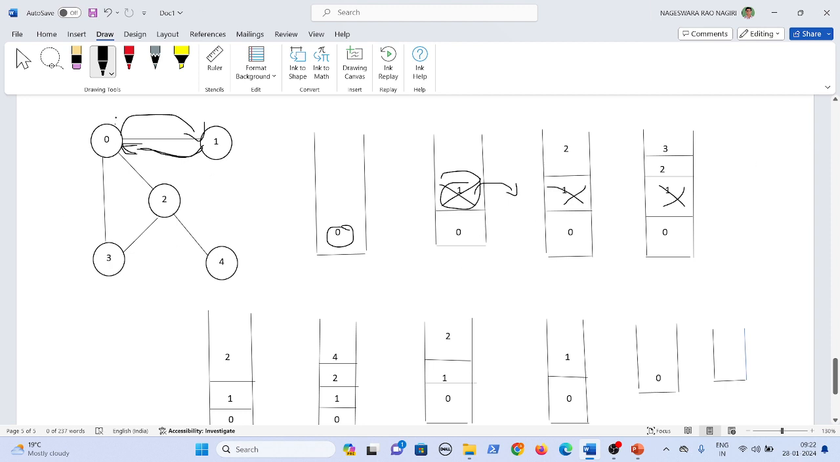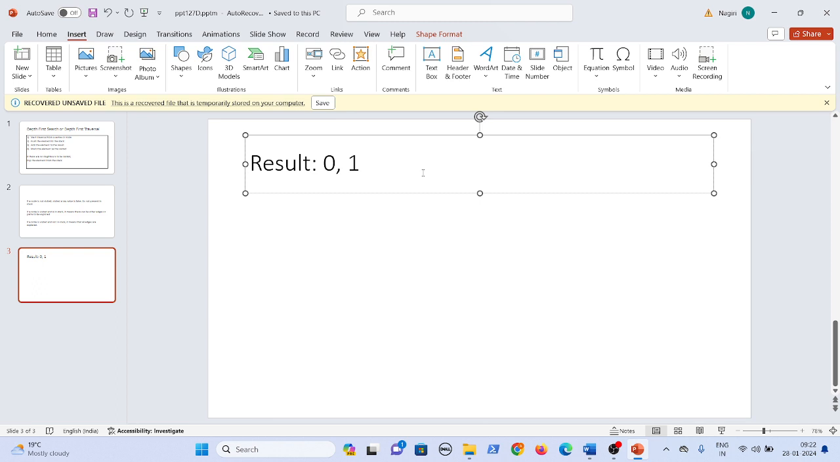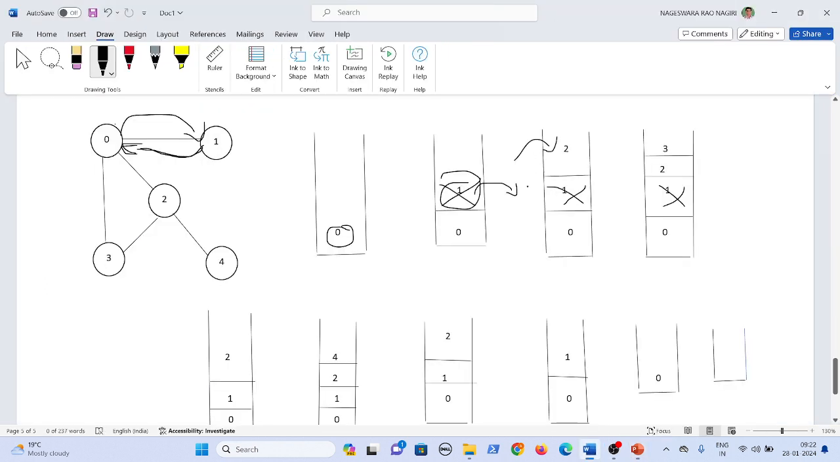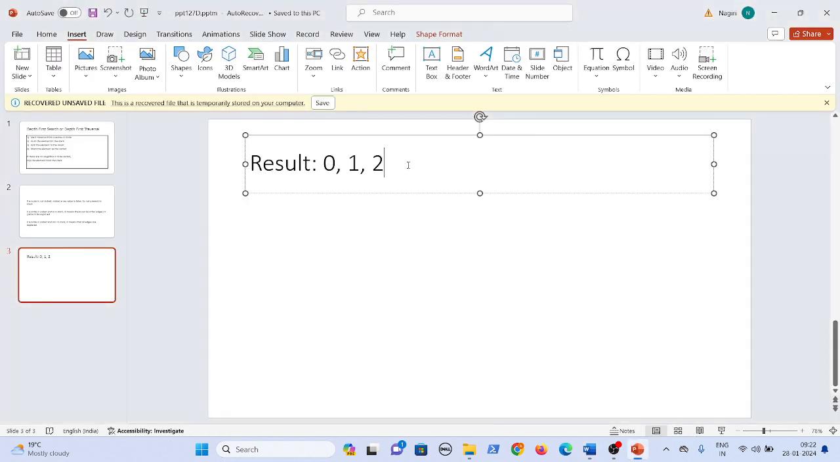Now from 0, you have 2 and 3. Let's say I push 2 to the stack and then I add 2 to the result. Okay. Now from 2, what are all the vertices present? Either you can go to 3, you can go to 4, or you can go to 0 as well, but 0 is already visited. Now let's assume I chose 3. Now I push 3 to the stack. Now 3 I added to the result.